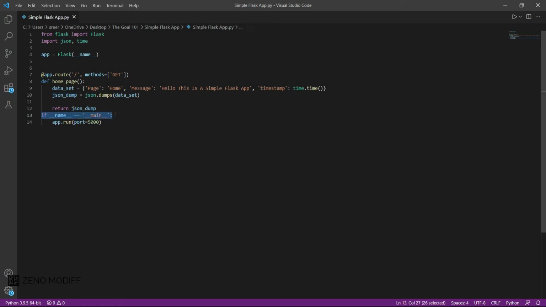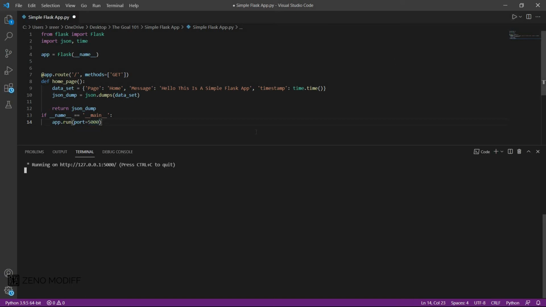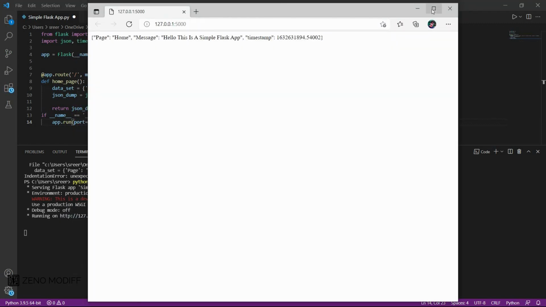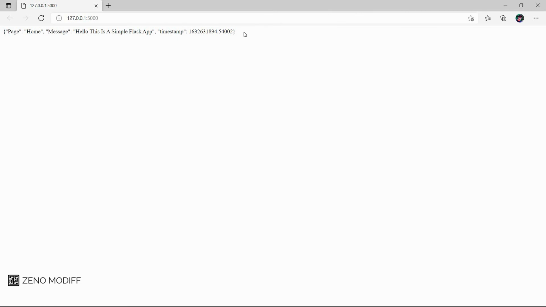For that, we will set if name equal to main of the app. Then we will run the app.run in the port 5000. You can change to any other ports you like. Right now I am going with 5000. Then we run the code. As you can see, it shows running the HTTP request, and we will get an HTTP address which is 127.0.0.1 and the port is 5000. If we follow the link, you can see our Python app in our local host.